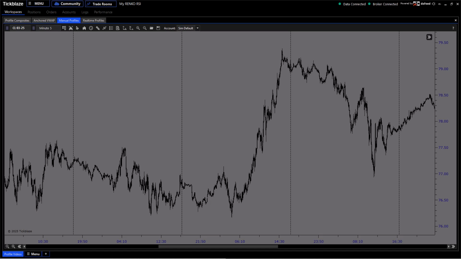we're going to be walking you through how to use manual profiling within the TickBlaze platform. Now, manual profiles is a custom way for you to pick any location on a price chart and draw volume profiles so you can assess the details within that location.